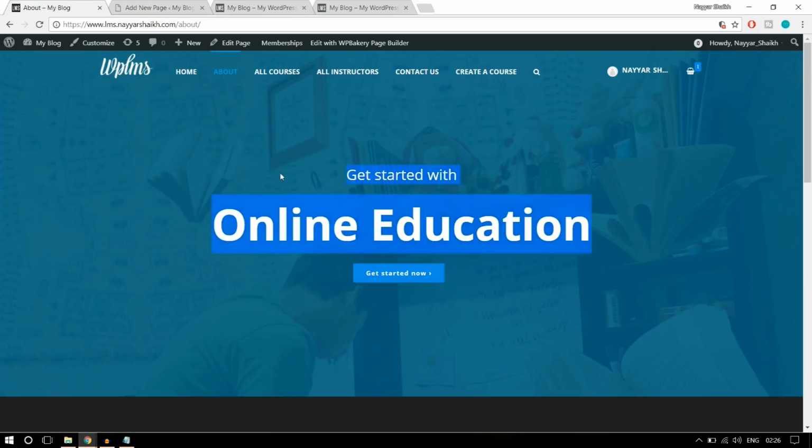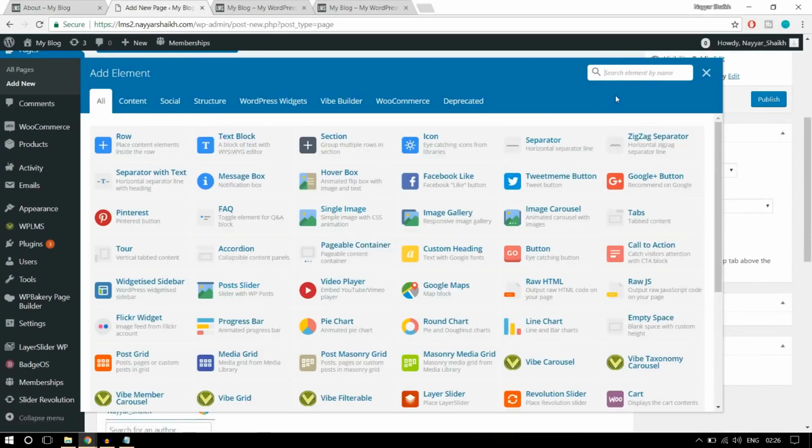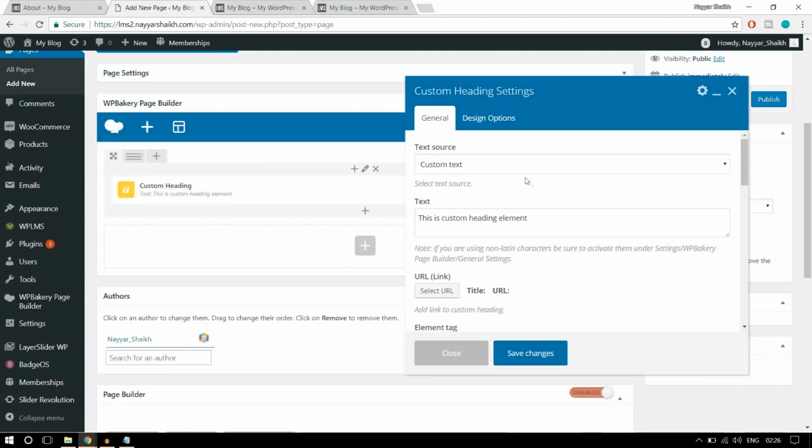Now this time we'll use something different, and we won't use text block to create text. We'll use something different. Let's see what we'll use. So come back over here, click on add element. First let's search for heading. And this is the one which we have to use, custom heading.